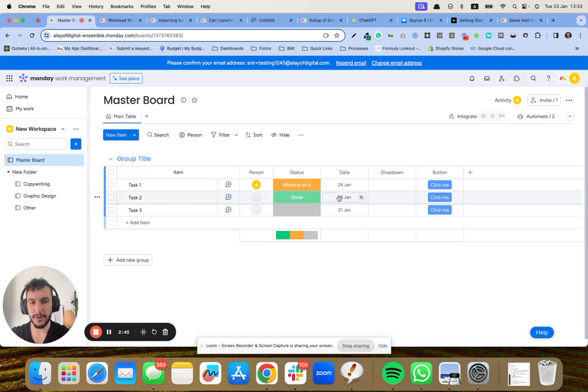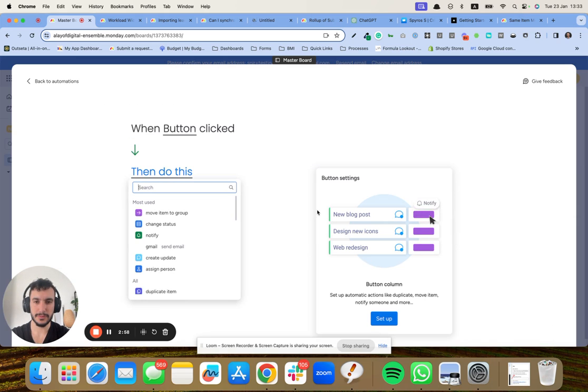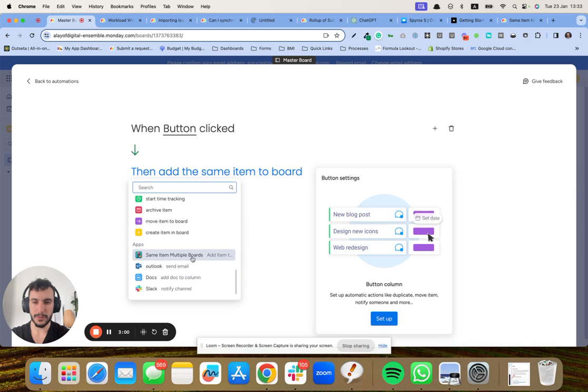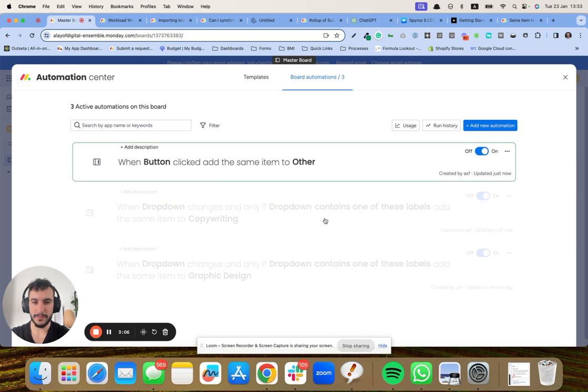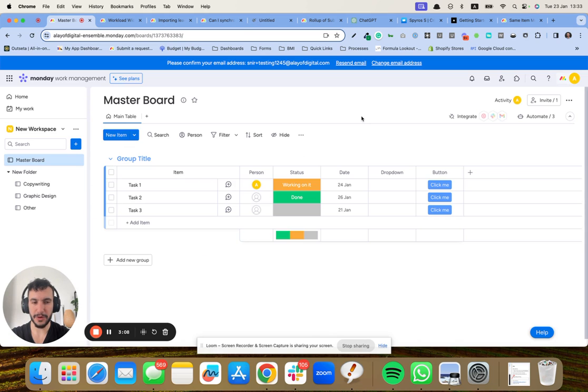And lastly, we have the button column. And let's say that whenever I click on the button, I want to add it to the other board that I have. So in the button settings, I'm going to create an automation for that. So when button is clicked, add the item to others. Okay, and from here, it's pretty simple.